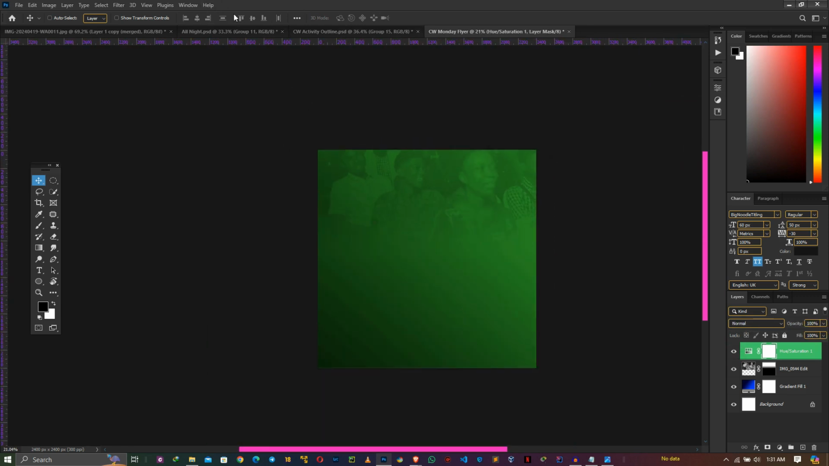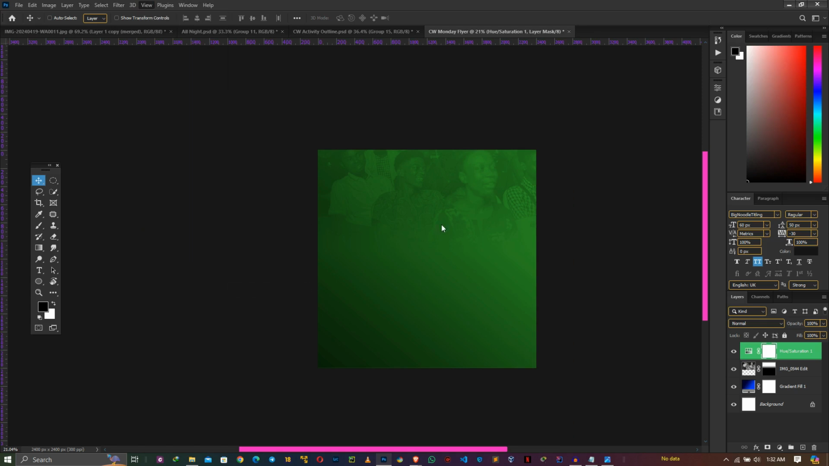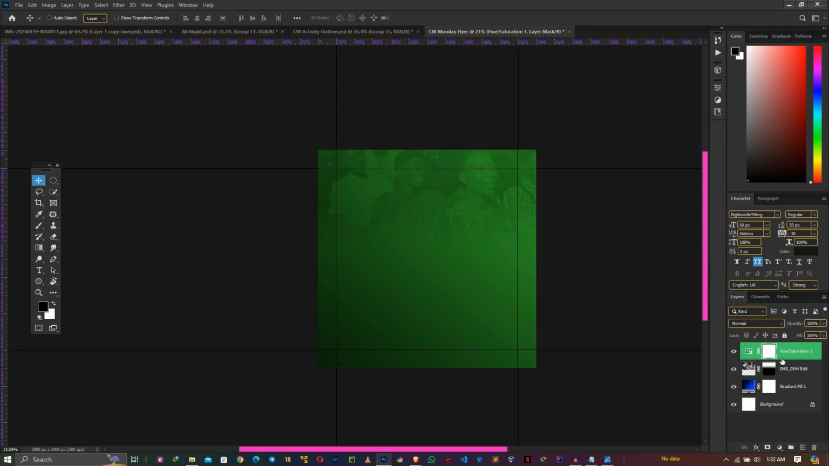So what I'm going to do next is I'm going to go to view, guide, and then new guide layout, and then go with 200. It's supposed to be 200 pixels each. Good. So afterwards, I'm going to group this and then name it background.